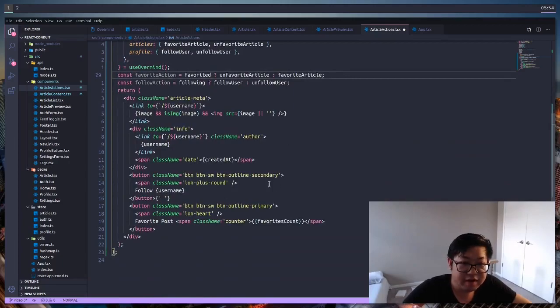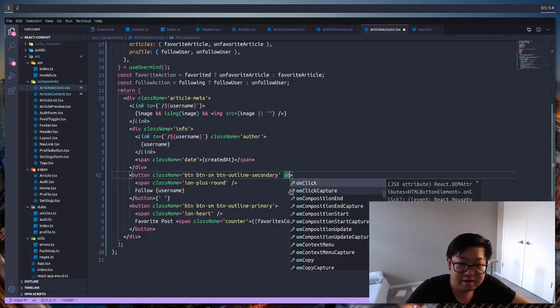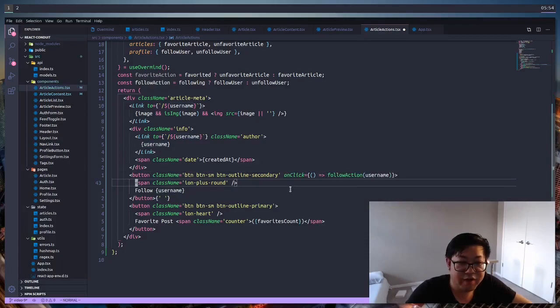So this is the follow button. We're just gonna add the on click here, where we could call the follow action, and we have to provide the username. Luckily, follow user and unfollow user both take the username and nothing else. Similarly, we will call the favorite action in the other button, where we can provide the slug, which we actually need. So we're gonna add that to props.